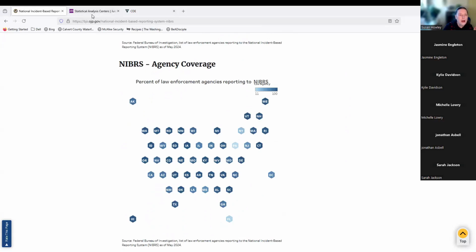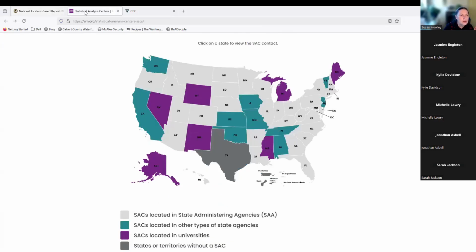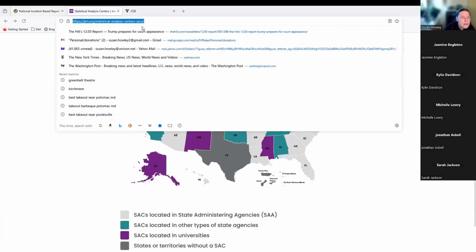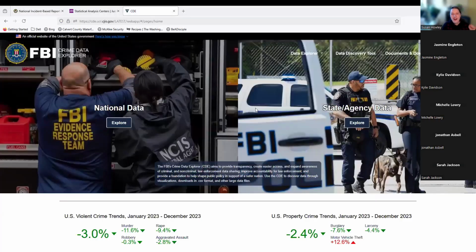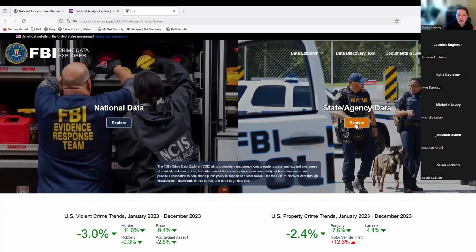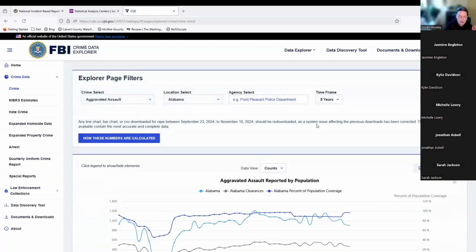Now let's go to our page. There we go. I'm sorry, I had the toolbar in my way. All right. So this is the FBI's Crime Data Explorer page, and we're going to click on State and Agency Data. So about 83% of law enforcement agencies are currently collecting and submitting NIBRS data.